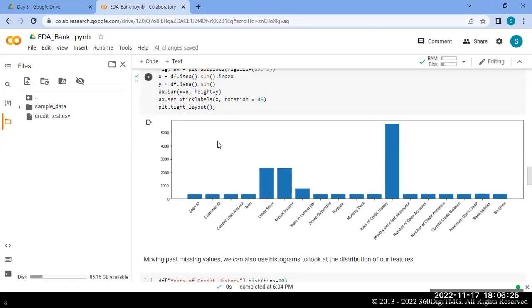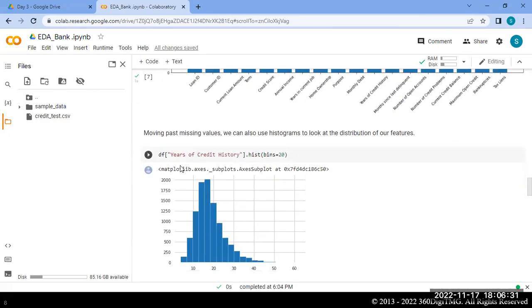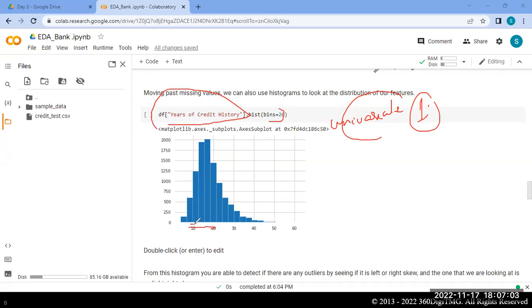If you want to do the visualization, you can simply go with matplotlib and create a visualization. And here, years of credit history. So what exactly is it? It is a histogram. A histogram comes under univariate plot, so we will be using just one feature in order to create the visualization. Here, what feature am I taking? Years of credit history. And I'm using the bin size equal to 20. That means the space will be divided into 20 bins, and then it will create the visualization.